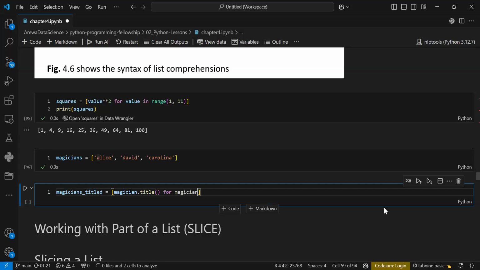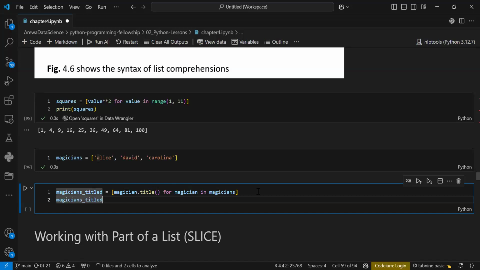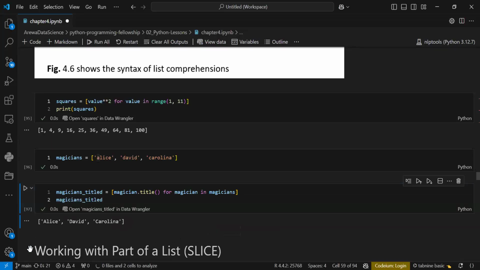So we write for magician in magicians, like this. So can this work? We hope so. So let's run and see. Oh, so you see we have it capitalized. So you can do many things here. If you have a function, you can make a call to the function here as long as you have the variable here. So it's so simple.